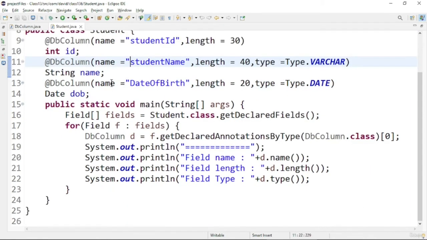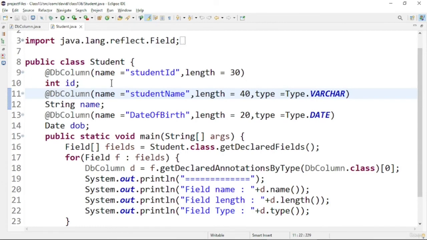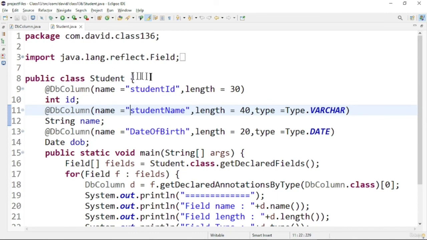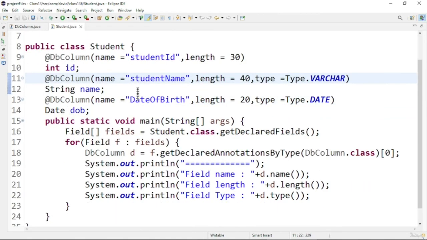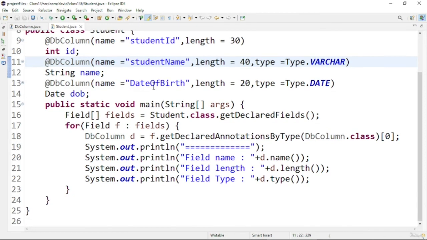So here we can see the main class, in which I will have the logic of having the particular fields with the DB colon annotation. Here you can see in the student class, I have different fields declared. Each field I am initializing using the DB annotation. Above the particular field, I have put the DB colon annotation and I am initializing the values. So like this, you can declare annotations above the fields. That is possible.